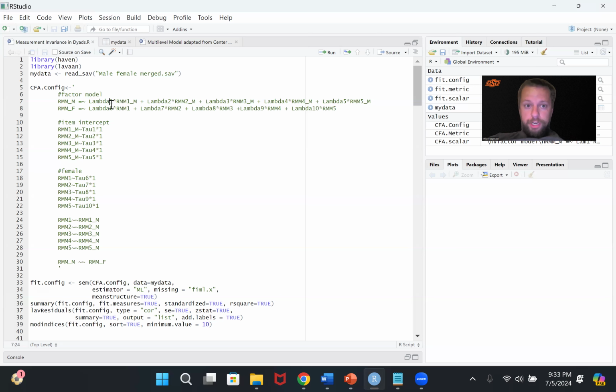To briefly foreshadow what these do: variables with the same label, so we'll say lambda1 and lambda1, will be constrained to equality in lavaan. We don't want to do that just yet, but that is what we will be doing in subsequent steps. I just included the value labels beforehand because I know I'm going to need to add them a little bit later on. It's just getting ahead of myself a little bit.